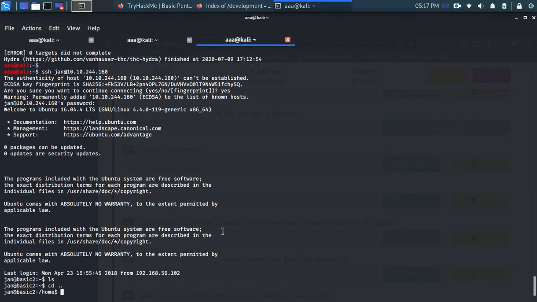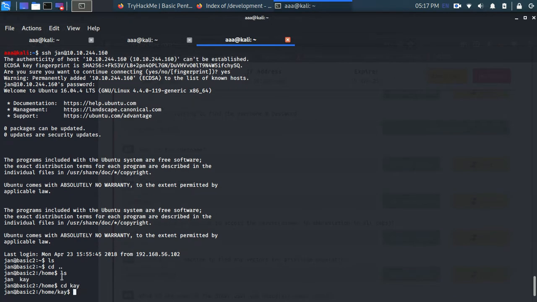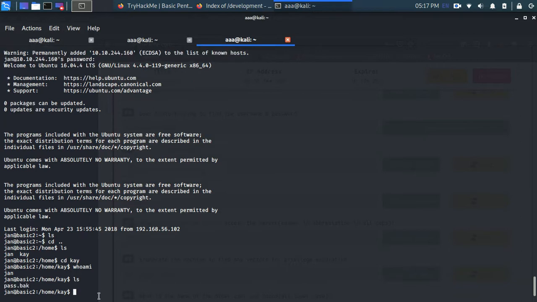We can see there are two users, Jan and K. Let's go to the other user, K. Jan's folder is empty: when I typed ls in the Jan folder, it was empty. Even though I am in the K folder, if I type whoami I am still Jan. You can see here I am Jan. Let's try ls, and there is pass.bak, and let's cat this.